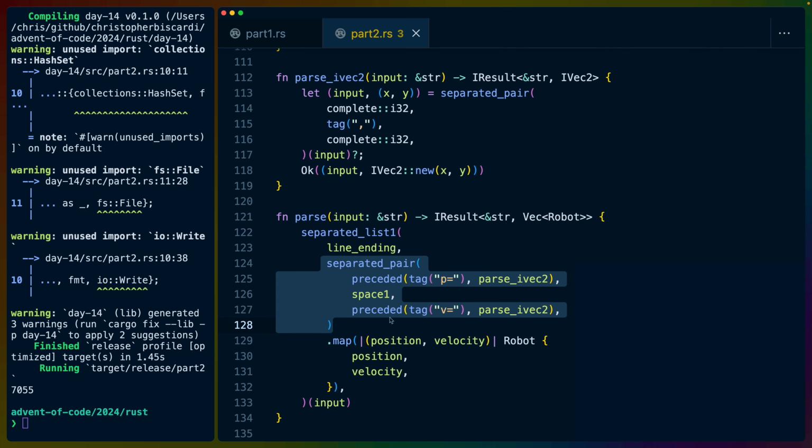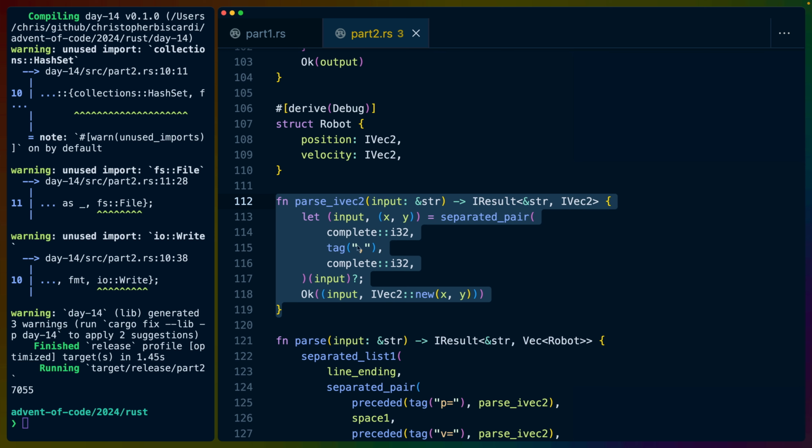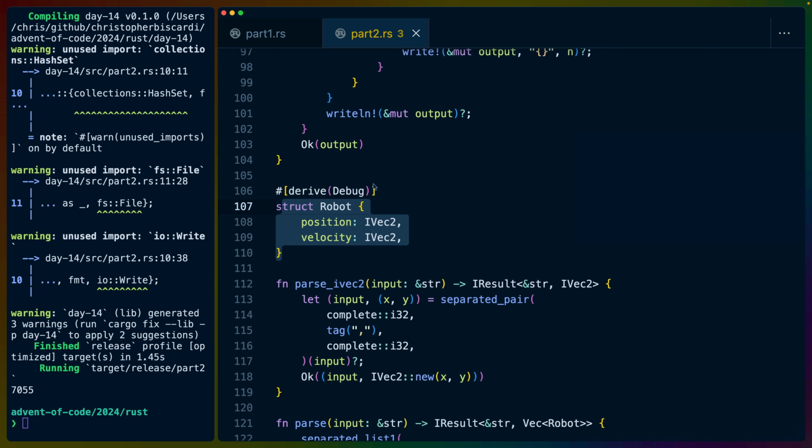Each of the lines is a separated pair where it starts with a position or a velocity and then parses an IVec2 separated by space. We broke out this parse IVec2. I could probably drop this into a utils file and reuse it. We parse IVec2s often enough. We created our own struct to hold these positions and velocities, which makes it significantly more readable in our code later to remember what is what.